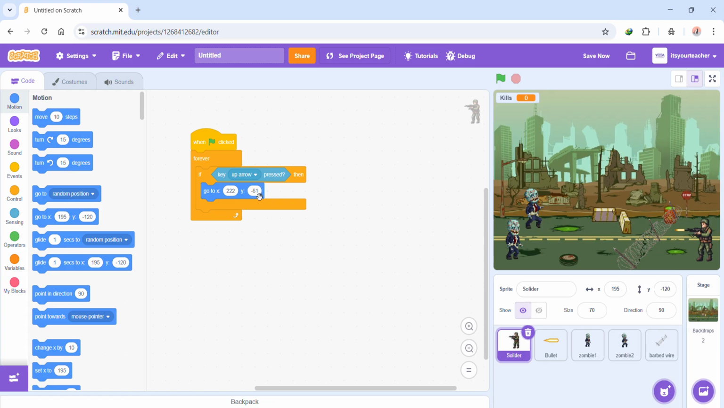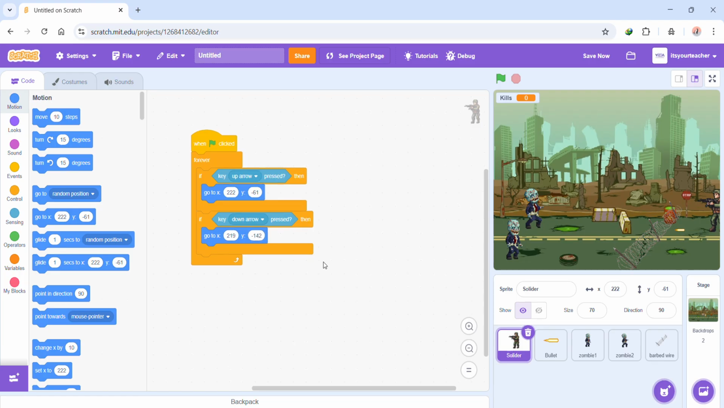Let me first see it. Okay, up arrow, the soldier will go here. Now I just need to duplicate one. I'll just copy it. Now for the down arrow, simply what I'm going to do is put it to 19. Wherever it fits, wherever it is good, you can just do it.